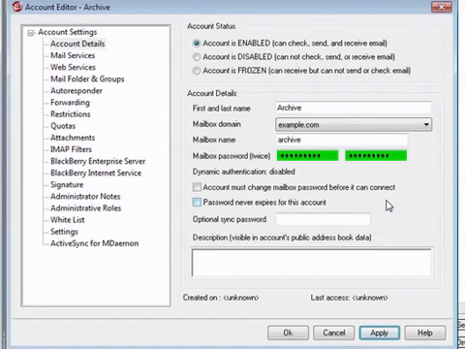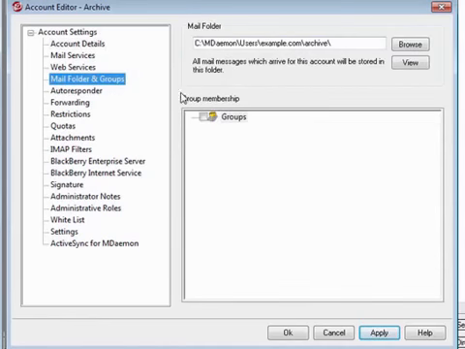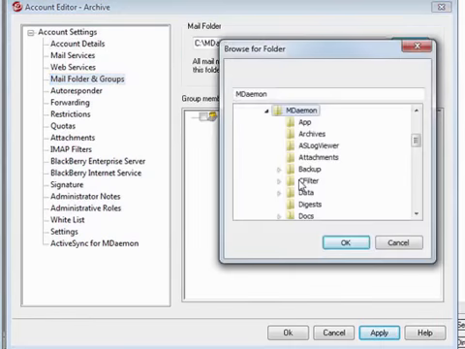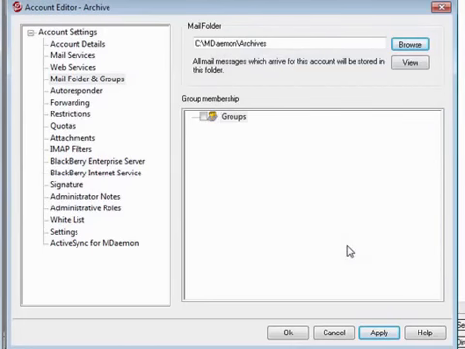Now let's point this account to our archive. Click on Mail Folder and Groups in the left-hand navigation menu. Then use the Browse button to browse to the archive folder. Click Apply and OK to save your changes.